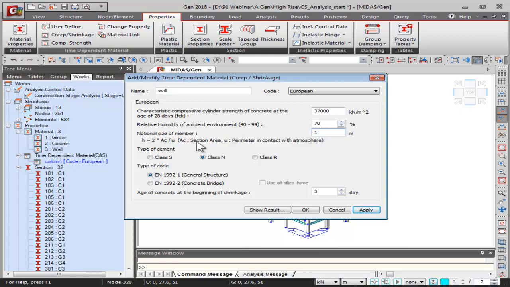This is because the calculation of the wall notional size is very easy, because notional size is 2 into AC, sectional area, which is 2 into length into the thickness of the wall, divided by the perimeter in contact with the atmosphere, which is 2 into length. So that's why the numerator and denominator 2 into length go cancelled, and we can simply provide the notional size of member as thickness. So here I'll provide 0.3 because all my walls are having 300 mm wall thickness.